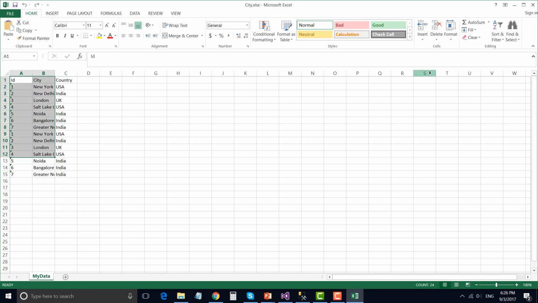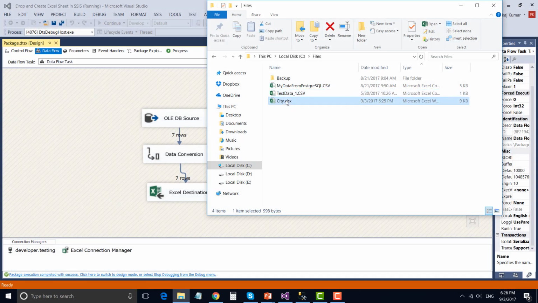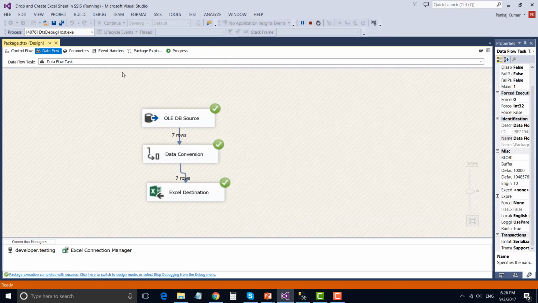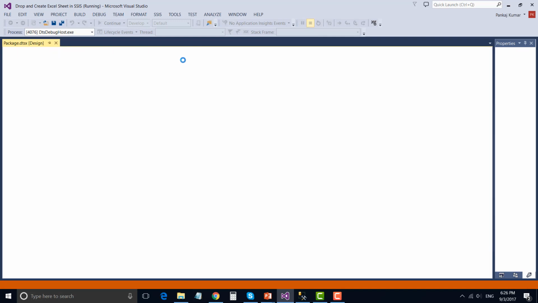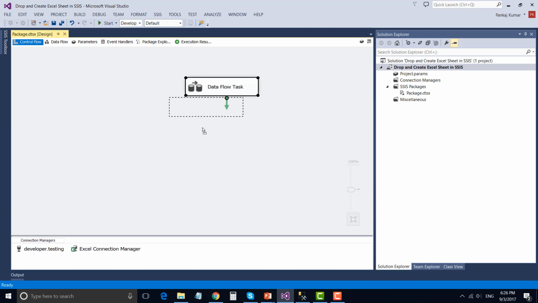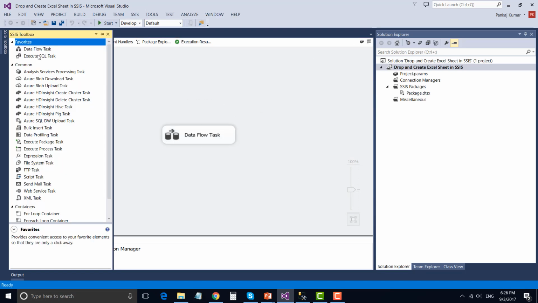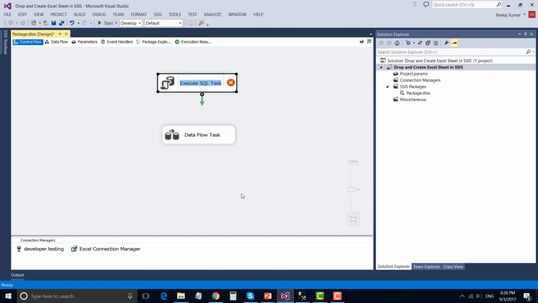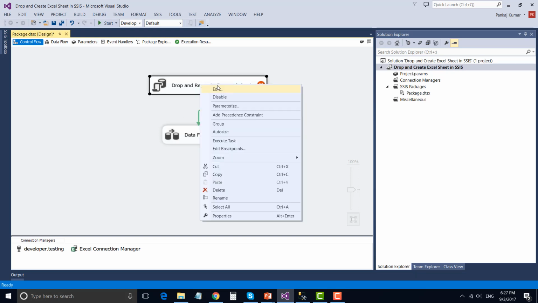But what we actually want is that every time we execute the SSIS package, it should only write the current data to the Excel file. We should have neither fewer nor more records in the Excel file. So to handle this kind of thing, let's go to the control flow and drag and drop an execute SQL task. What we will do in the execute SQL task is drop and recreate the Excel sheet. Okay, so connect the execute SQL task with the data flow task.